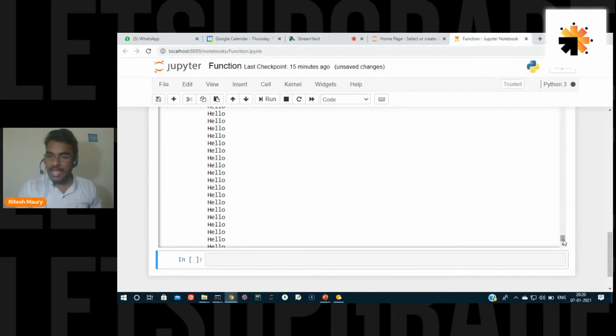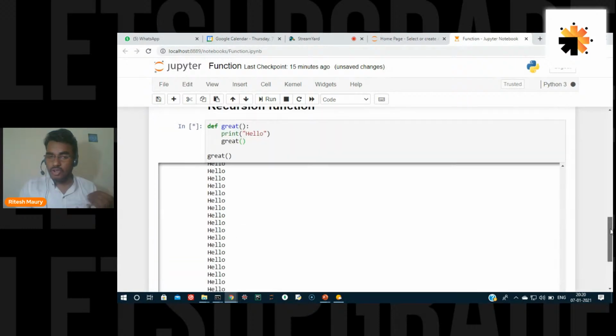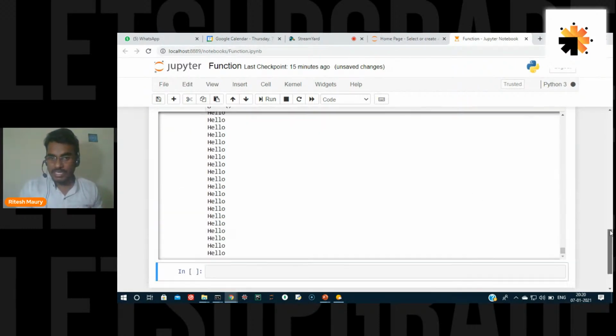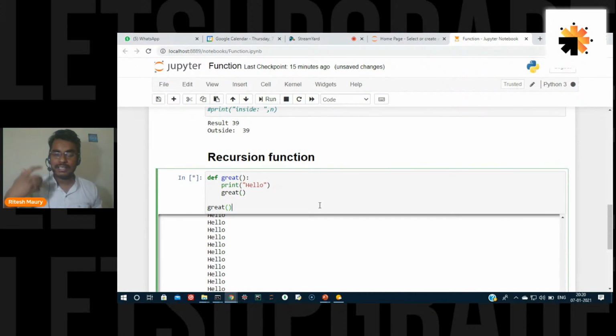Ideally, if you're working in normal Python, you get an error, because recursion has a limit. You can check here, it's still running. It's like entering an infinite loop. No, it never enters an infinite loop. It has a limit. The question is how to find that limit.